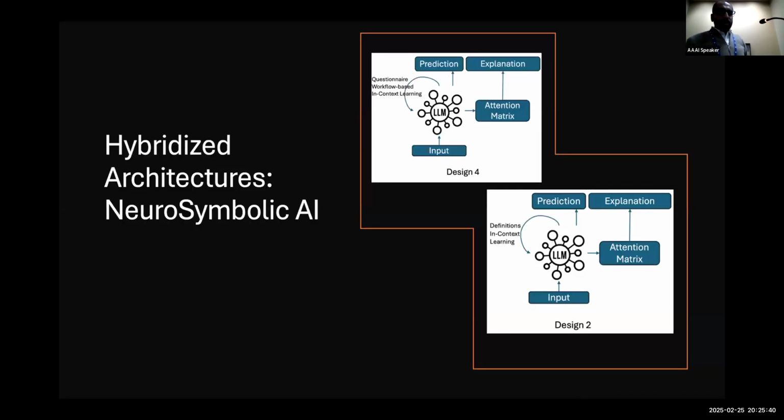So this boils down to two architectures that we really picked as a good design strategy in this experiment. One was where we look at the questionnaire or workflow-based behavior of training the models. And the second one was looking at the in-context learning or the definitions. Now, extending this further, we want to see how this workflow design translates into further processes, right? How do these workflow structures go forward?